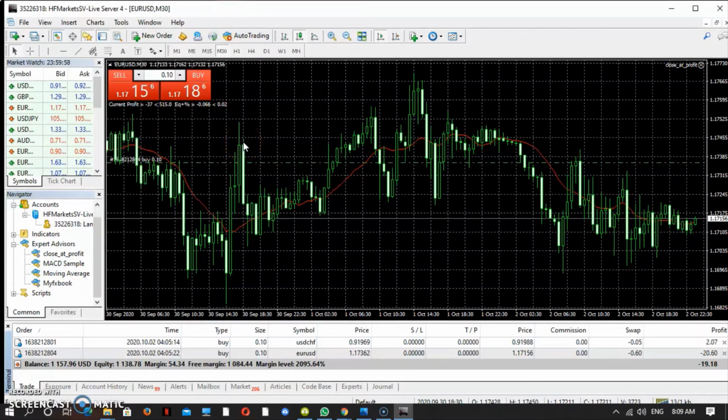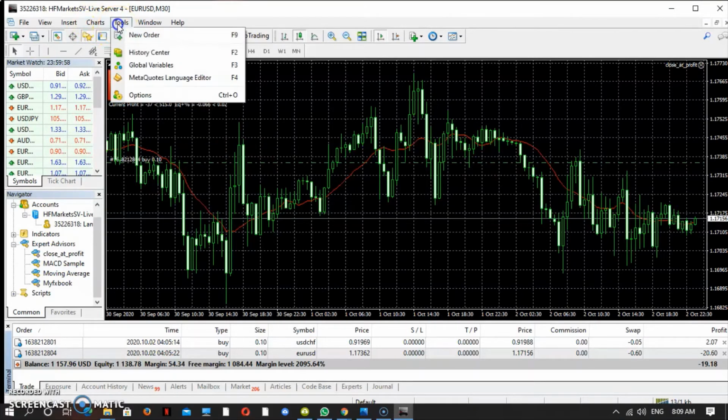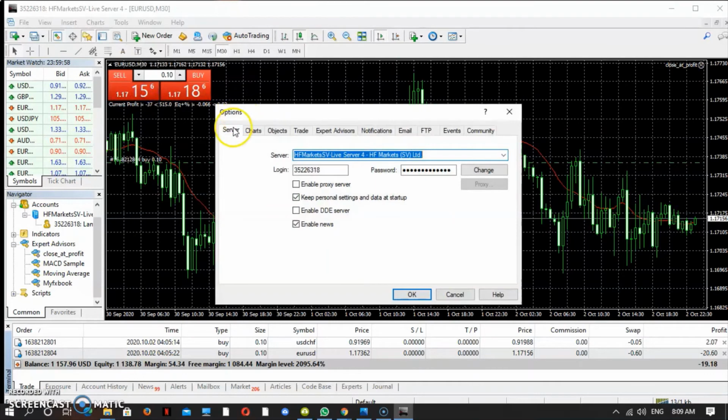Now if you want to change the investor password, you click again tools, options and server. So this is my login and this is my new password. This is my new master password I just changed. I click again change.